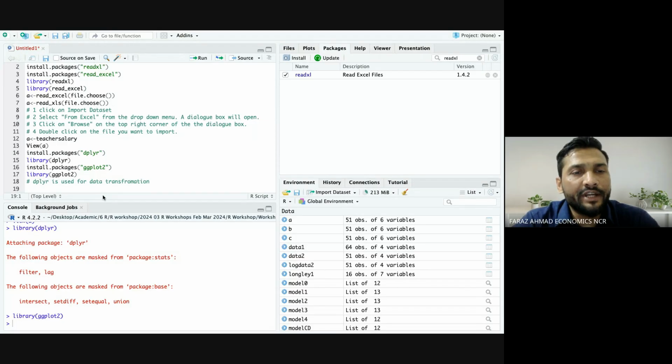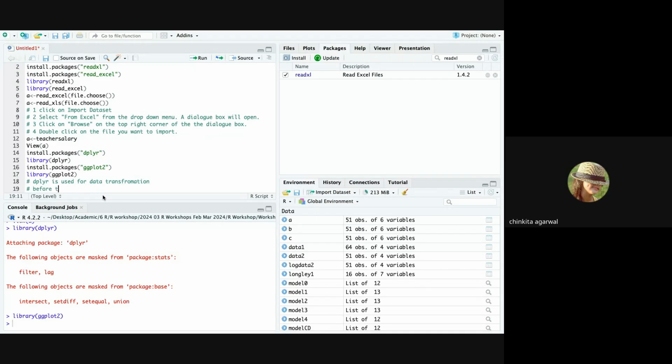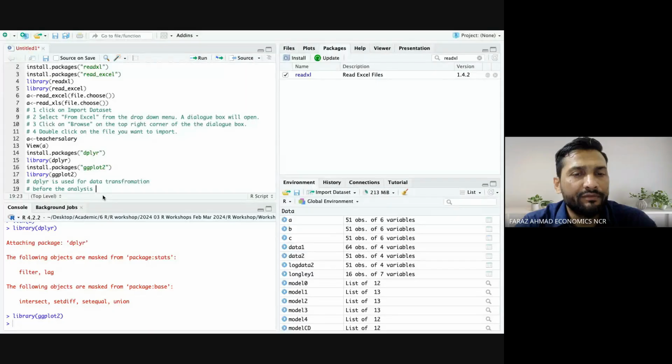So why do we do data transformation before the analysis? I'm also getting an error, need help getting started. Try the R graphics cookbook. Okay. Yes, sir. And they have provided the link of rgraphics.org. If they're asking you to install something, do it. Okay, sir.